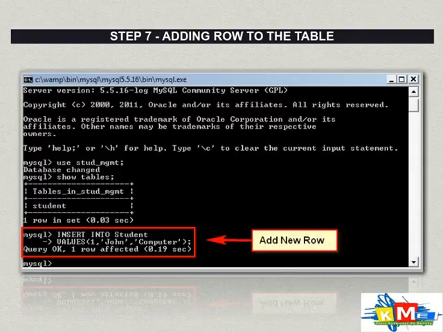So for that purpose, the syntax is insert into table name values, then bracket, then value of first column, comma, value of second column, comma, value of third column, and so on. And lastly, you close the bracket followed by semicolon, right? So in this screen, you can see that insert into student values 1, John, computer.